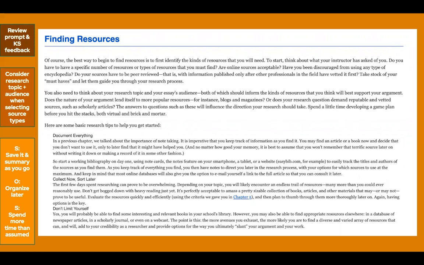So beyond reviewing the prompt and my feedback and your peers' feedback, you also would want to consider researching your topic and audience when selecting source types. And so you want to really keep in mind, what is the larger research topic that I'm focusing on with my project, even beyond the specific argument that I'm making. And that's going to be part of what's helping you cast a wide net.